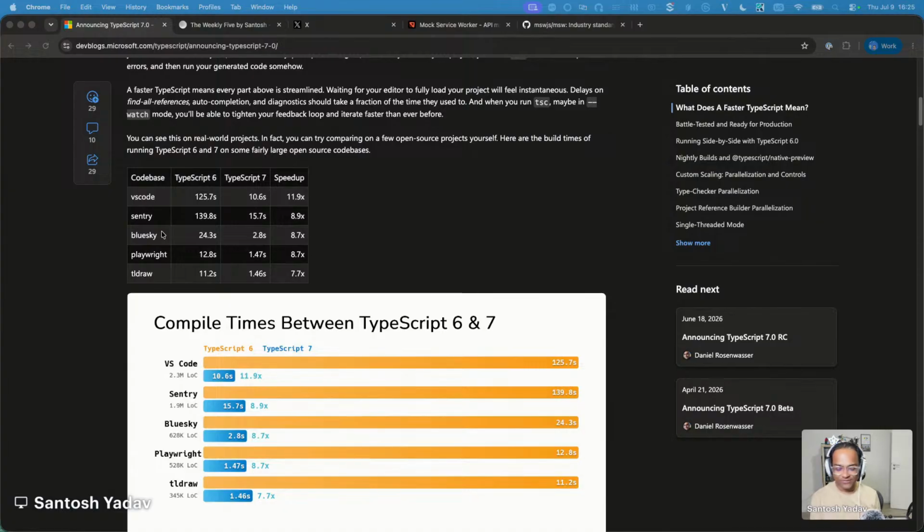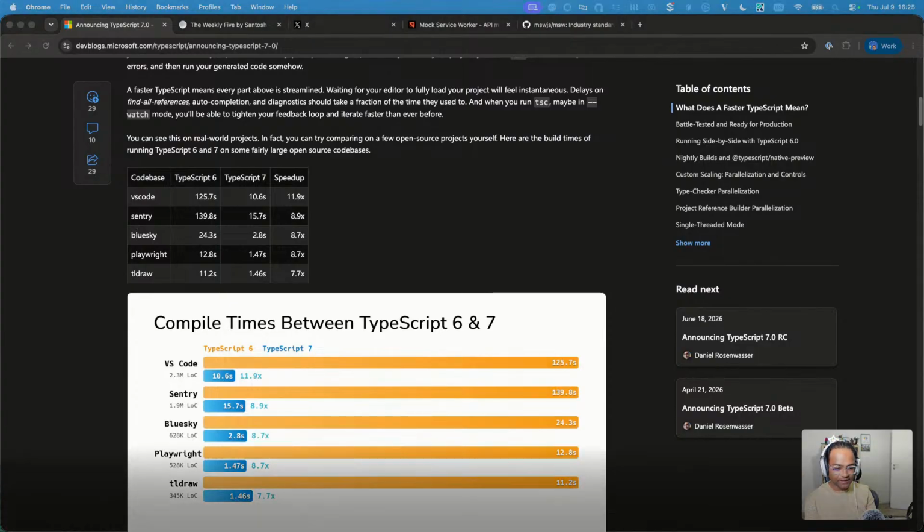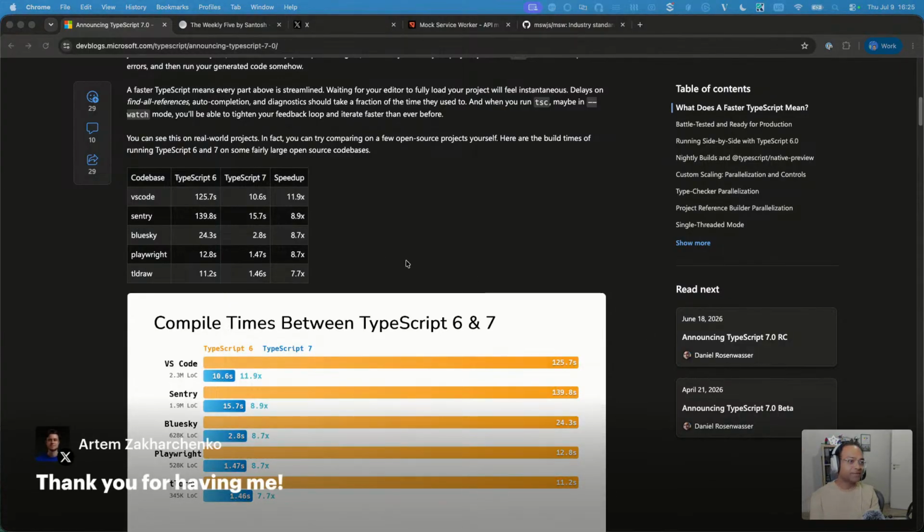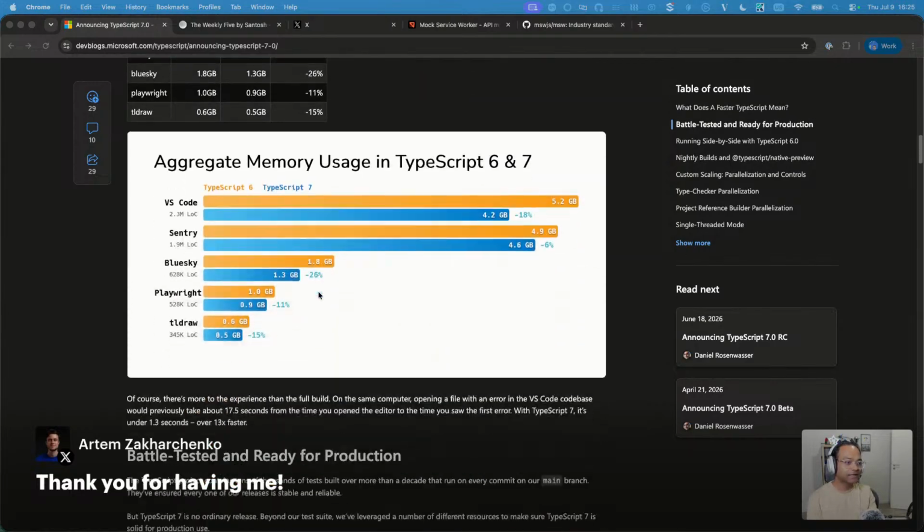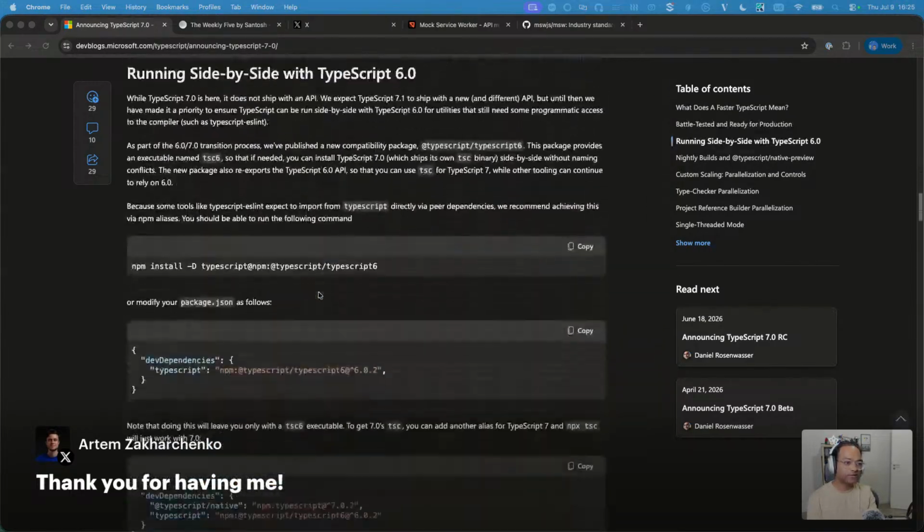Sentry was there. I saw a funny tweet from David, who is the founder of Sentry, and he was like, "Should I feel ashamed or should I feel good that Sentry was mentioned?" But yeah, so it's there. Sentry, Bluesky, and thanks, Artem. I'll be there in a few seconds.